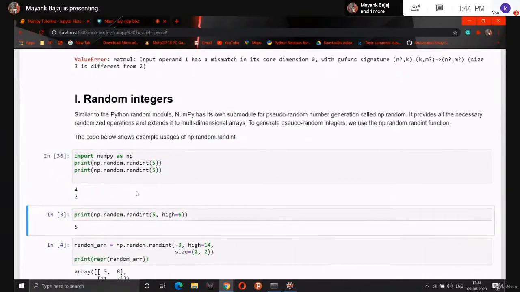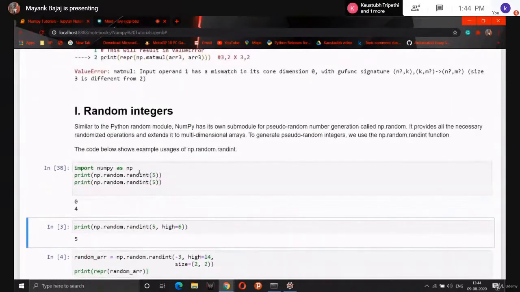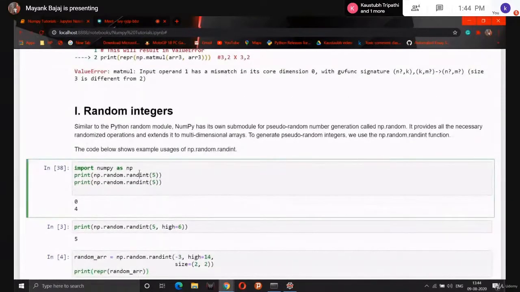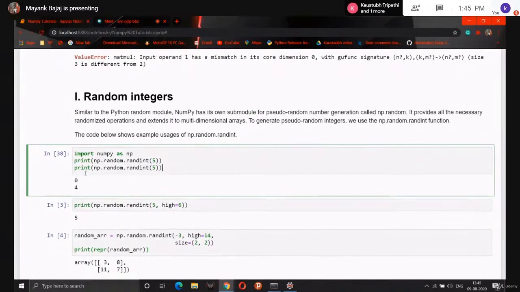Yes, we have got 4 and 2. Again, we will run again, different output. Yes, 1 and 1. Again different output, 0 and 4. The number of times we run, the output will be different, guys, because it is a random number. It will generate any pseudo random number. So guys, this was only related to one integer.